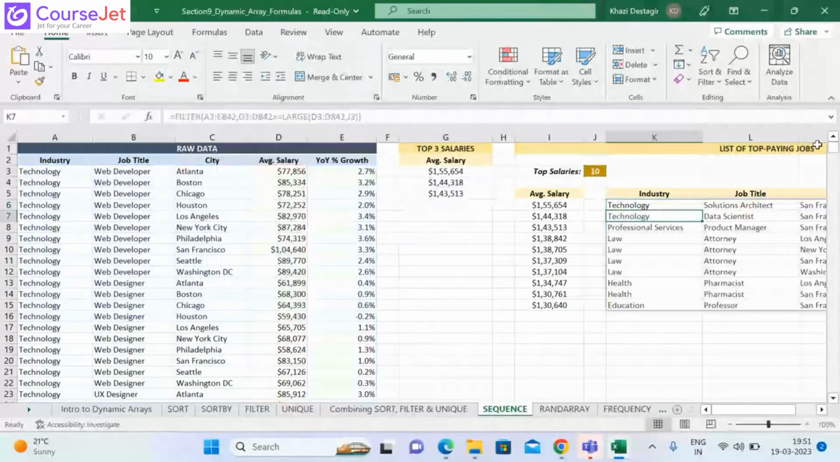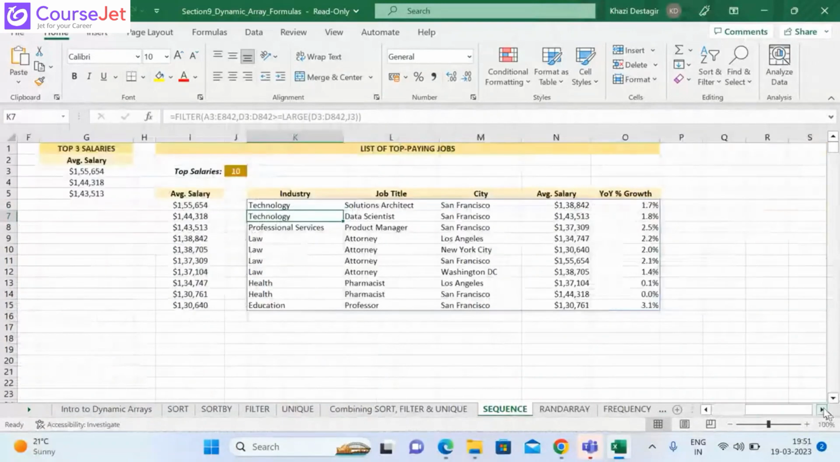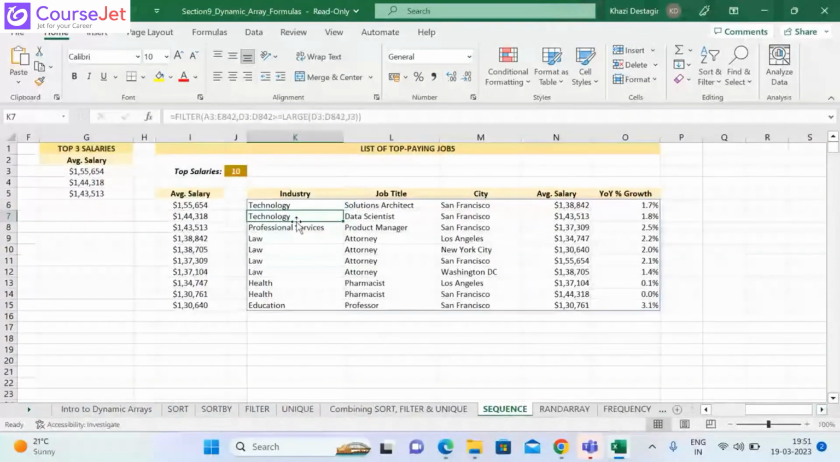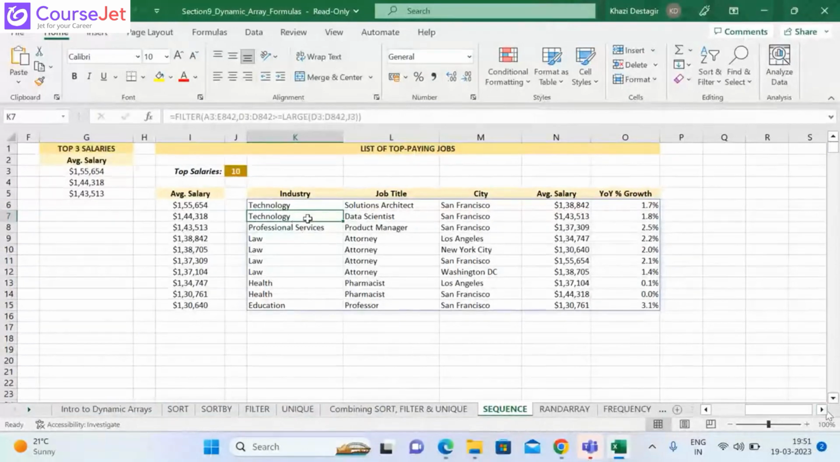Okay, you can see we have got this. So we have got all the columns in that array. So far so good. We got 10 results here. We are pulling the industries, the job titles, the city, salary, and year over year growth also. So the only catch is that it's not sorted to map to those average salaries from high to low.